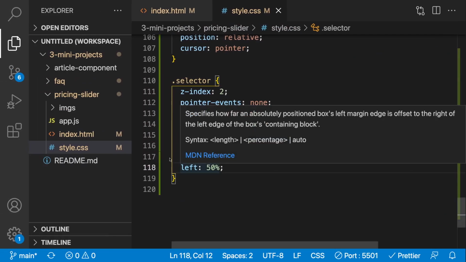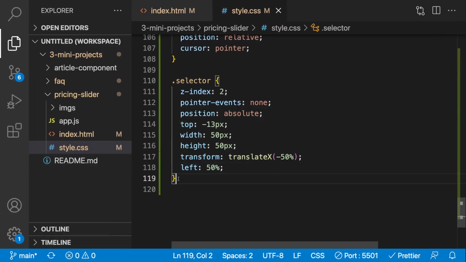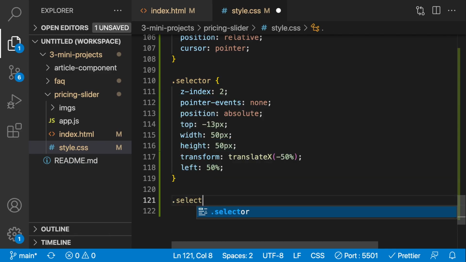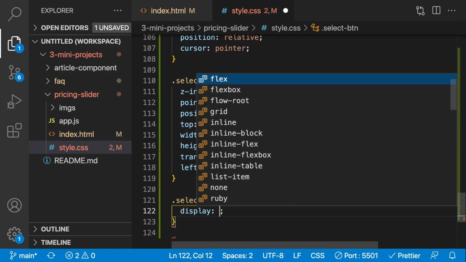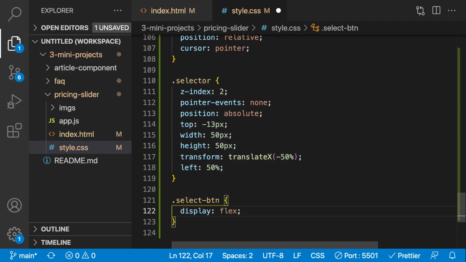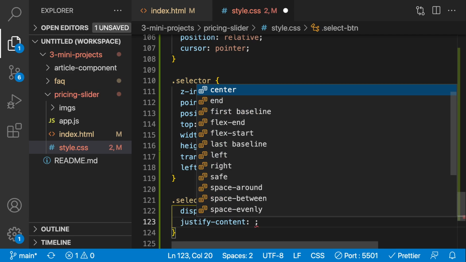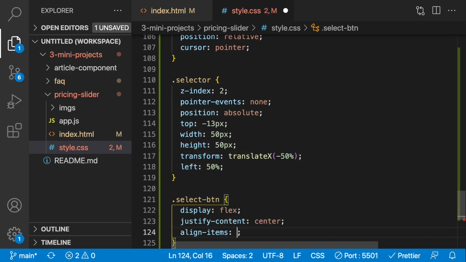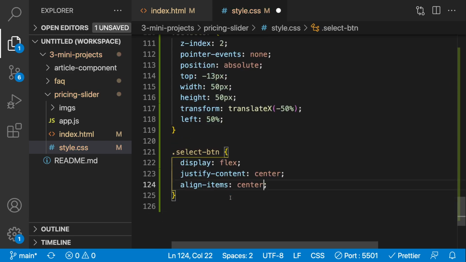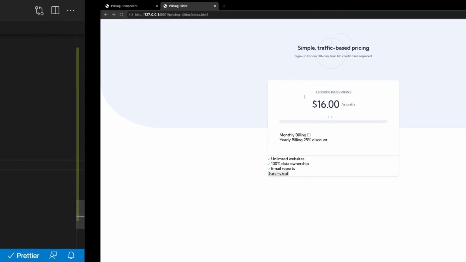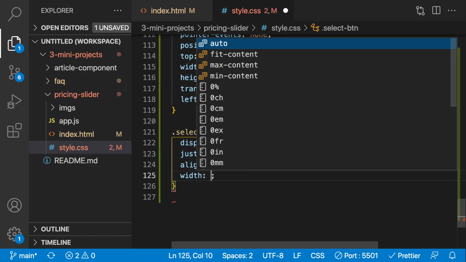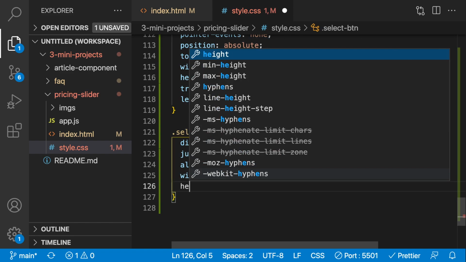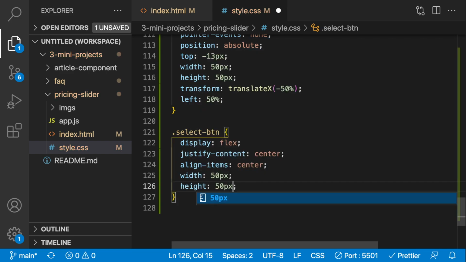Okay, so what we want to target next is going to be our actual select button. So we'll say select BTN here, and then we're going to say display flex here. Then what we want to do is justify the content to the center. We want to align the items to the center because inside of the select button we have our image, which you can see right here. So that's the image. And then what we want to do is we want to pass the width to 50 pixels. We're going to say height 50 pixels.